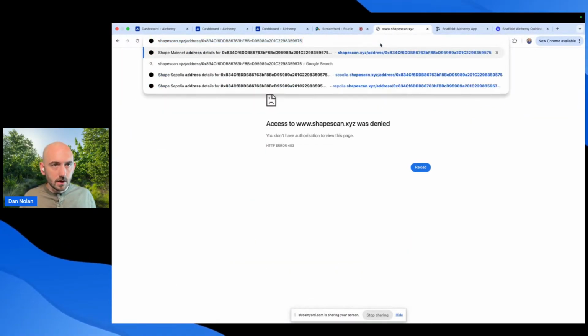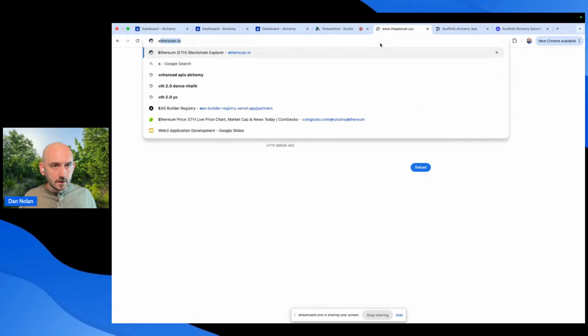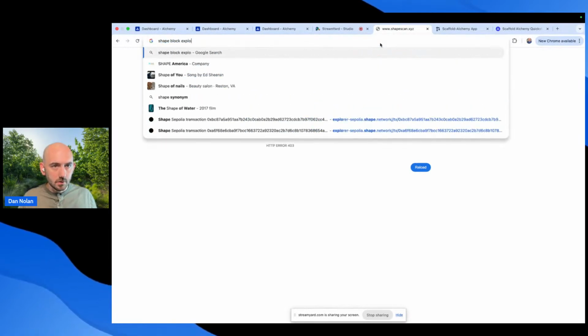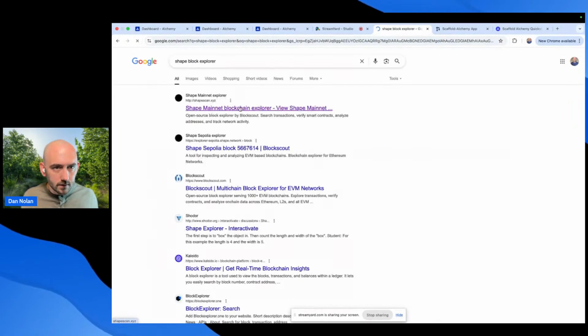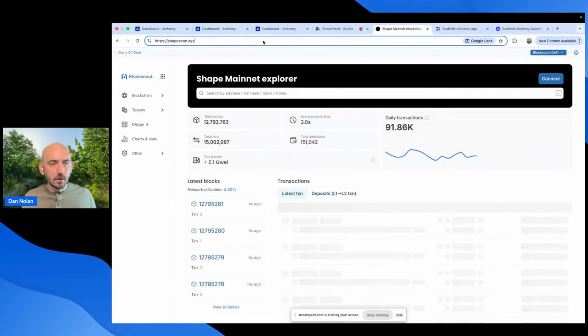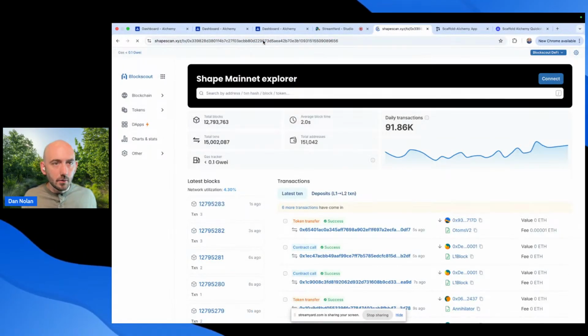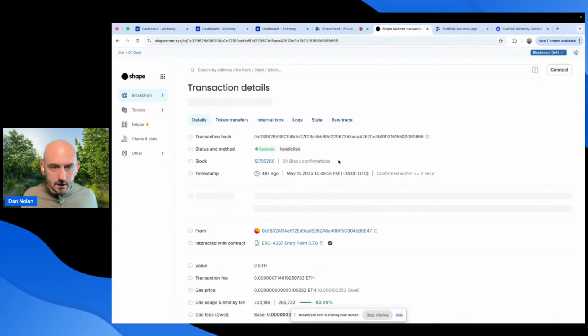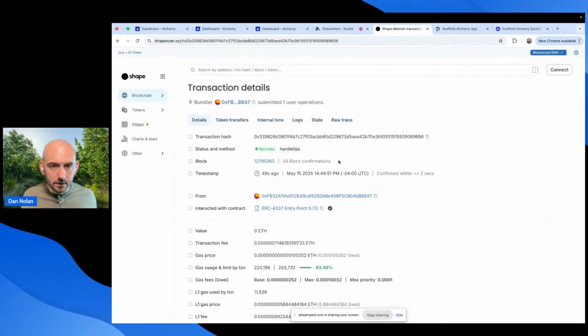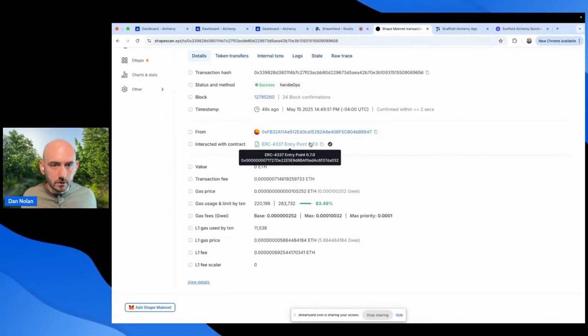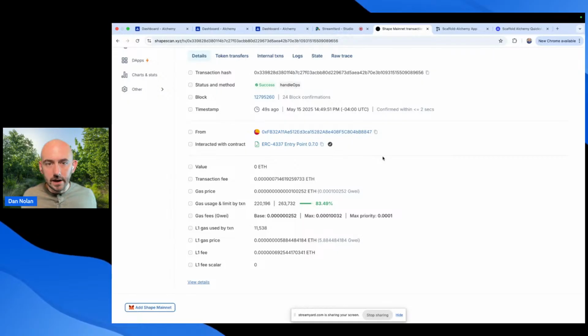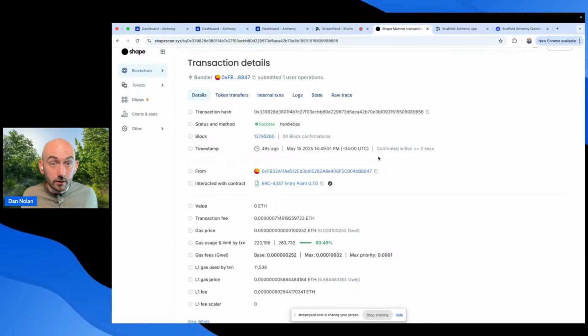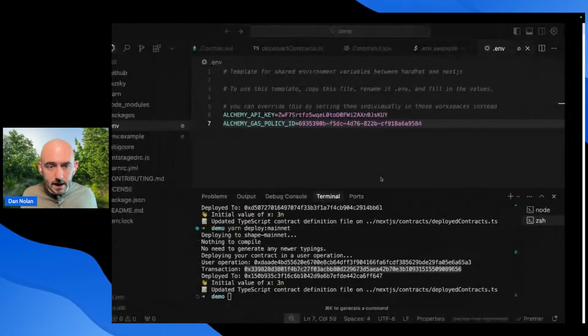Oh, that's not the URL. What is it? Let's do Shape block explorer. There it is, shapescan.xyz. That's what I thought I had, and then we'll do /tx. And you can see it in here. Here's the transaction, right? And it went through the 4337 entry point. That's common for the account abstraction that we're using here. Cool. So this was already on chain, so this address is already out there.